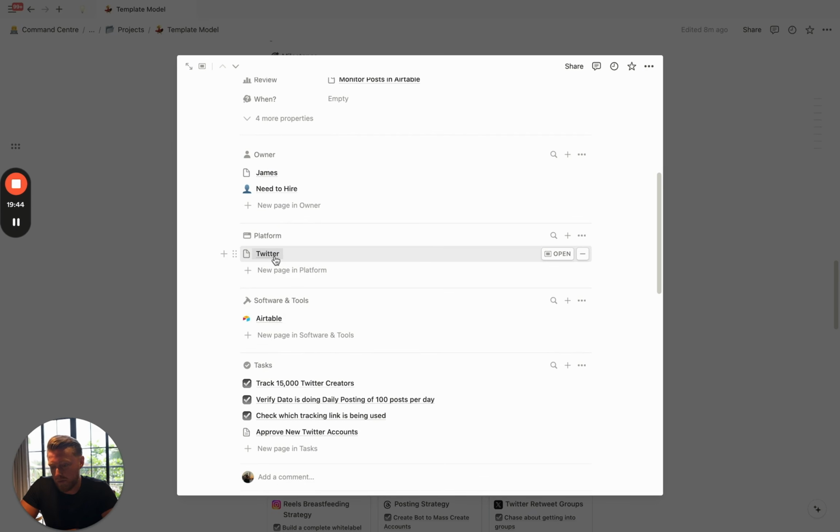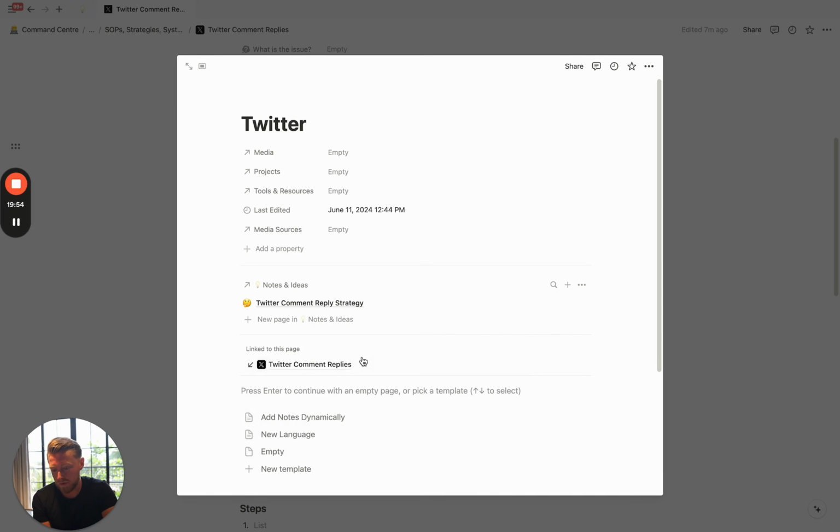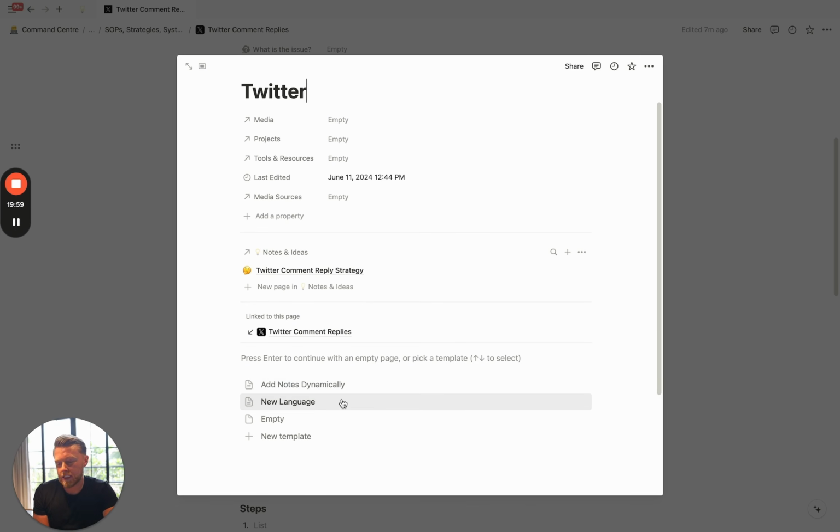And then we have the platform here, Twitter. And so the great thing about this is we can literally open Twitter and we can have all of the resources and knowledge that we have related to Twitter as a platform. So if someone's never worked on Twitter before, or if we have key points that will help them get off to the right start, we can just dump this down in here.